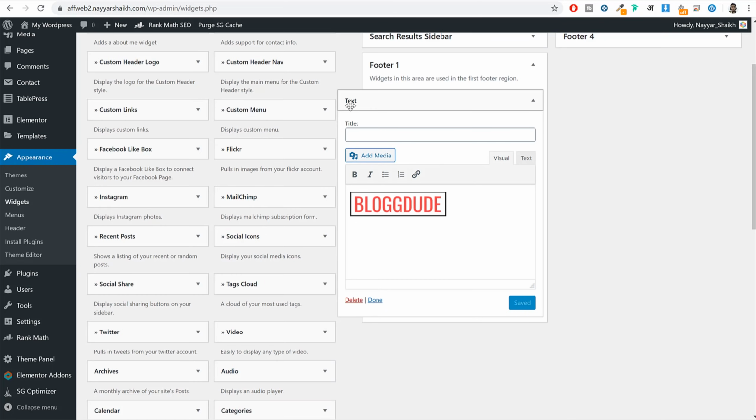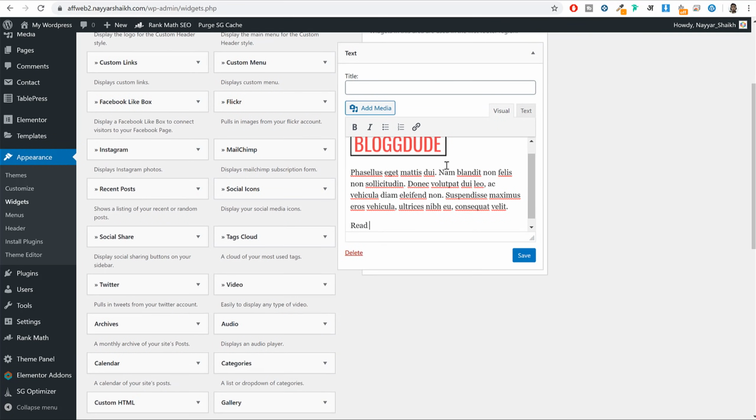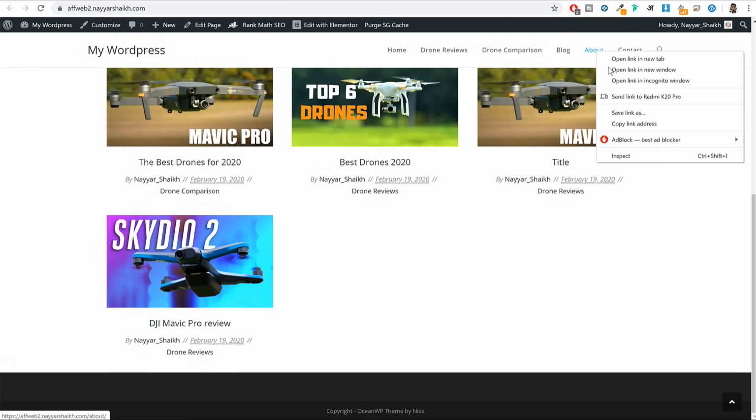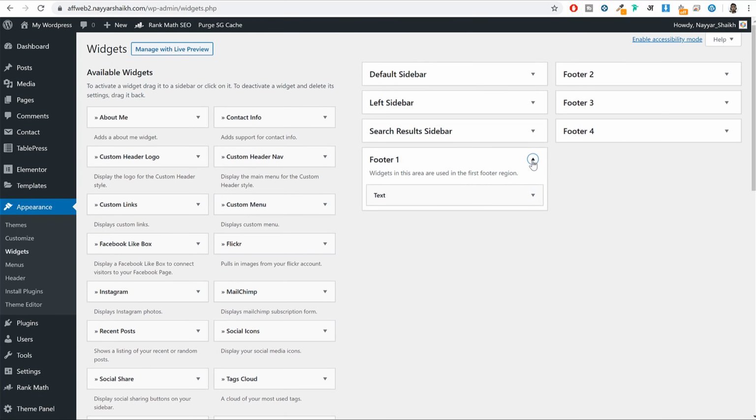After that, I'll just enter this text. And after that, I'll simply type in read more like this. And I'll make it bolder first of all. Then I'll link this page with my about page. So you can come over here, copy your about page link address, paste it over here, click on OK. So that whenever someone clicks on that link, they are redirected to about page.